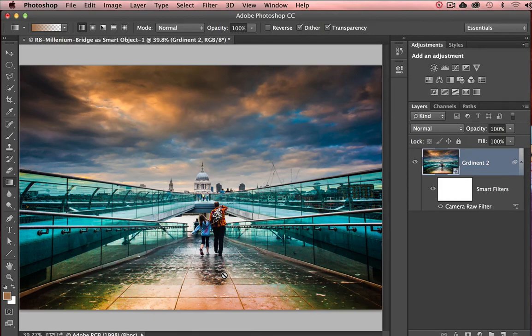Okay, so in this project we've seen how we can edit not only non-destructively but also make use of the double processing technique to get the optimum exposures for different areas of the image.